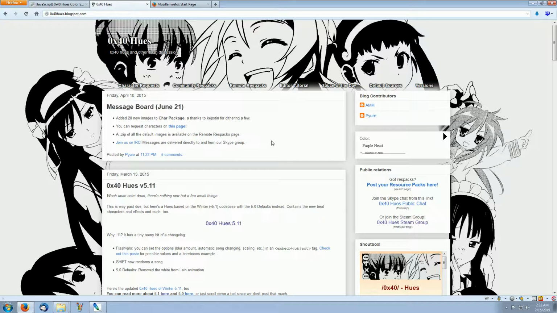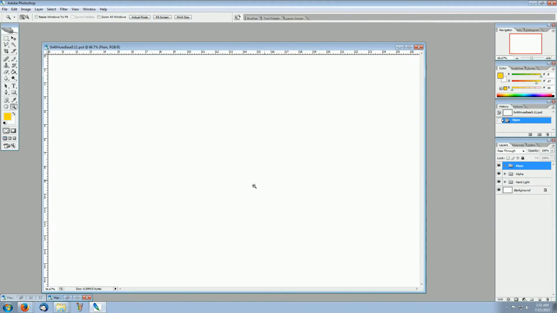I've created this in Adobe Photoshop. It's in version CS2, so let's take a look at how it works. Now, because this was made in CS2, you should be able to open it in any more modern version of Photoshop. But essentially all it is is a simple blank PSD document here.